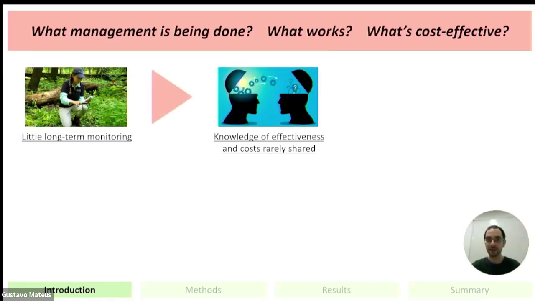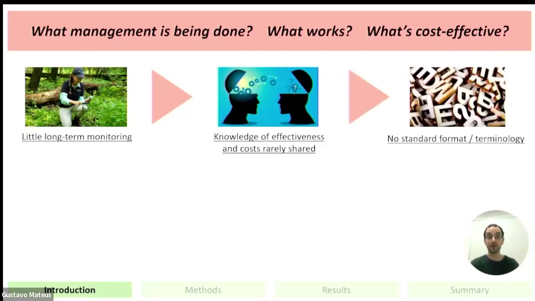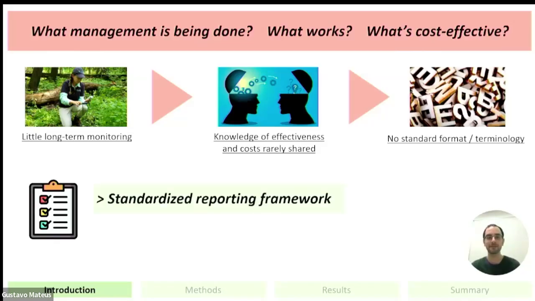Even when monitoring is carried out, we think the results, the learnings from that are not shared as much as they could be. Knowledge often remains within organisations, in internal reports, or even stuck on field notepads. And then finally, even when knowledge is shared, it's not shared in a standard format or using standard terminology. And this can make it really difficult to draw lessons from across different studies and to synthesize all the evidence we're accumulating.